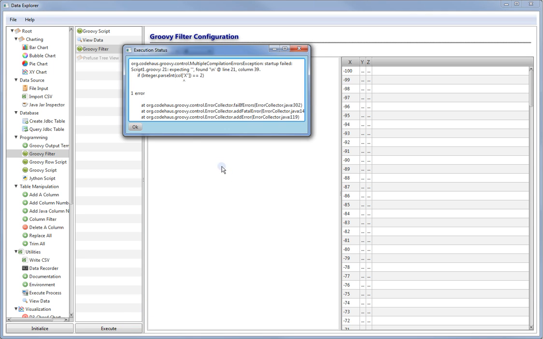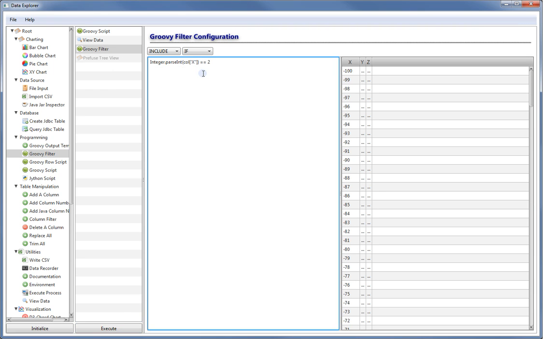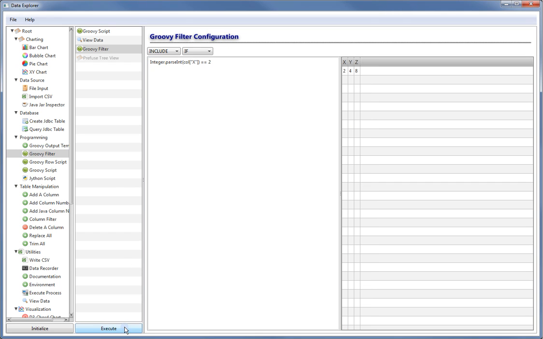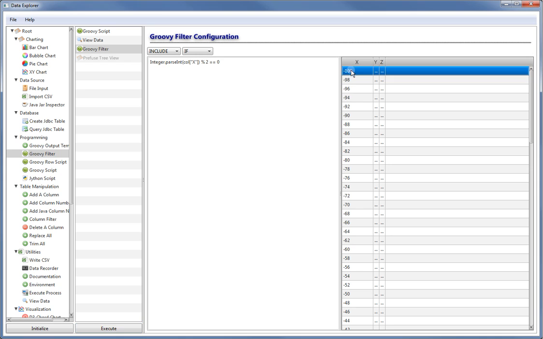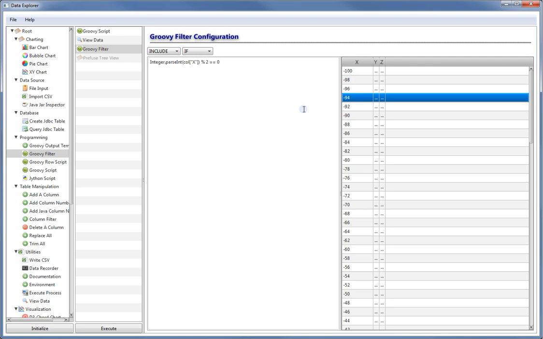Let me just try a simple one here. Oh, I've got my quote not matching here. So let me try that first, and I see I did get x is equal to 2. So I'm going to change this over to mod 2 is equal to 0, and hopefully I get only the even numbers here. So negative 100, negative 98, negative 96, so that looks pretty much good.